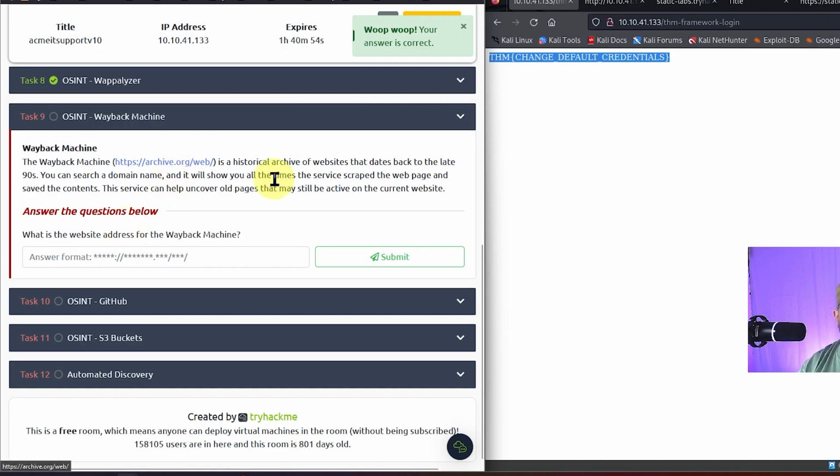The Wayback Machine is a historical archive of websites that dates back to the late 90s. You can search your domain name and it will show you all the times the service scraped the web page and saved the contents.